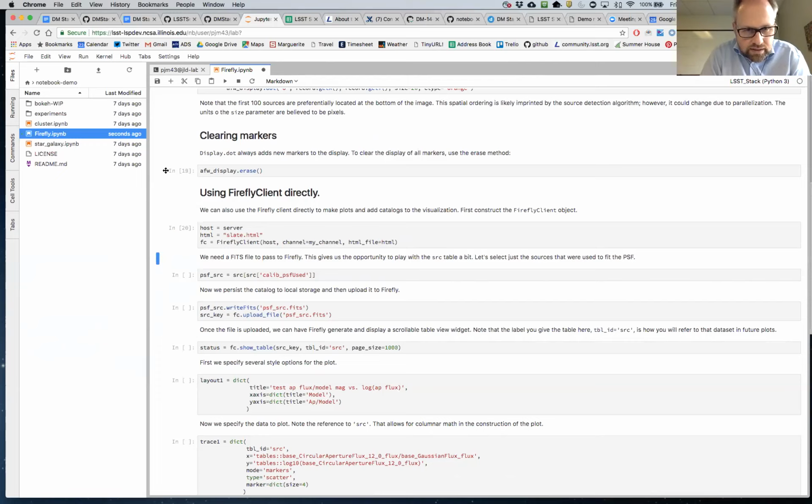Okay, so now Alex is selecting just the sources that were used to fit the PSF. So that's calib_psf_used. And we have a new subtable called PSF source. And then write that out to fits. Okay, so source tables have a write fits method. And now FC is the Firefly client, I guess. Yep. And that has an upload file method. So now Firefly has the source table loaded into it.